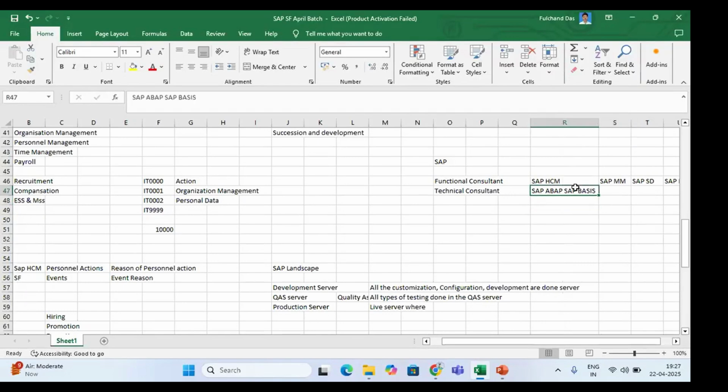So the basis consultant will create your username in the SAP ERP system. They provide your roles. What are your roles in this ERP software? Basically, all the technical guys, IT guys are basis consultants or SAP ABAP consultants. So they are called technical consultants, and all the four modules are functional consultants.